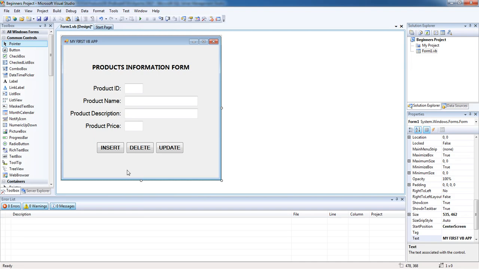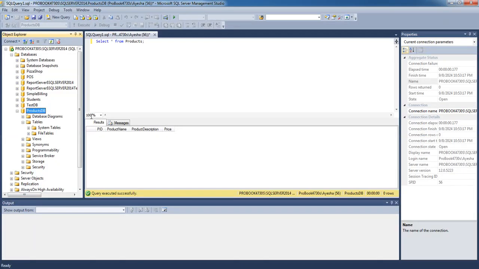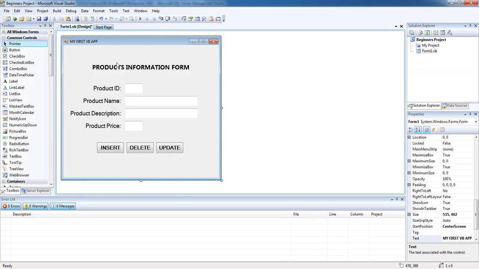So to make a connection, first of all we shall check what the SQL server name is, so that we can make a connection. The server name is ProBook 4730S SQL Server 2014. So now we can make a connection.